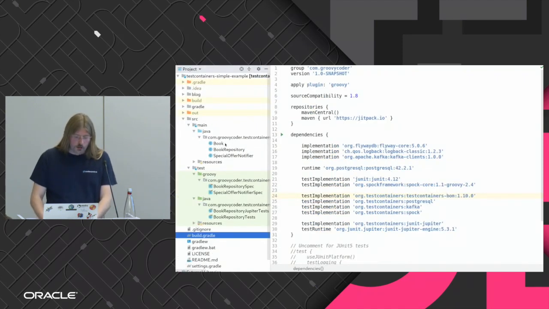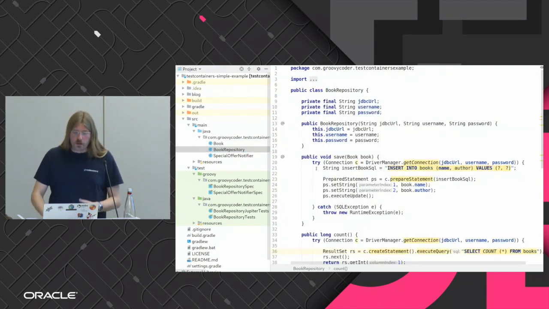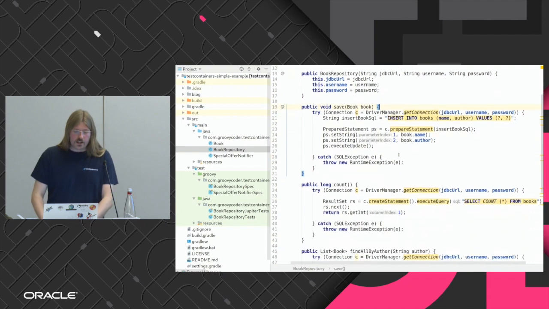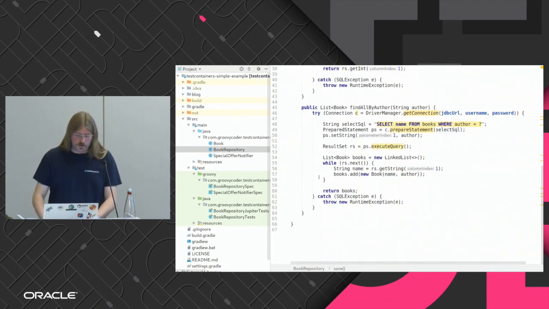And let's look at our example. It's a super stupid example. We have a bookshop, not even a bookshop. We just have a book class we can save in a database, and we have a book repository. Nothing fancy here, no JPA, nothing, just a plain Java connection class, plain JDBC stuff. Just a repository for saving books, counting books, and so on. Just SQL stuff here, nothing special.